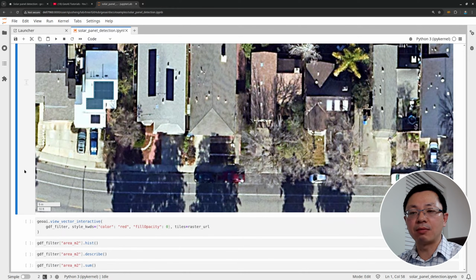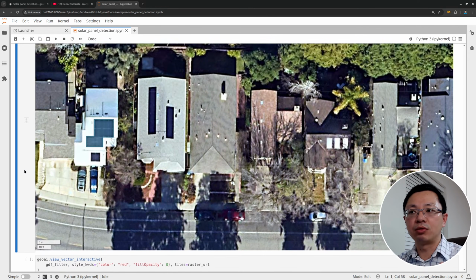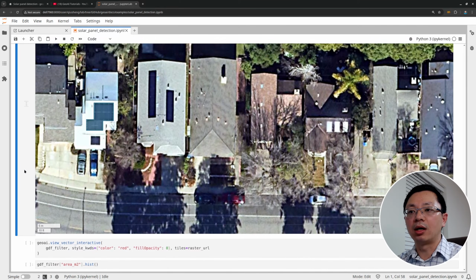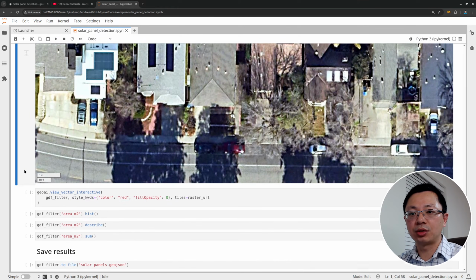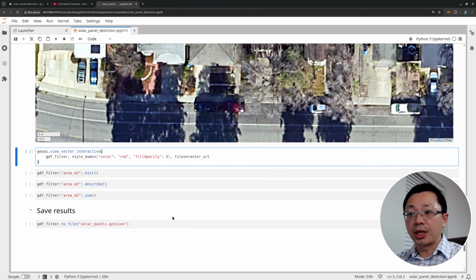So it's kind of a balanced act. You need to play with the parameters to figure out the best one suitable for your area of interest. Okay, so that's the final result.